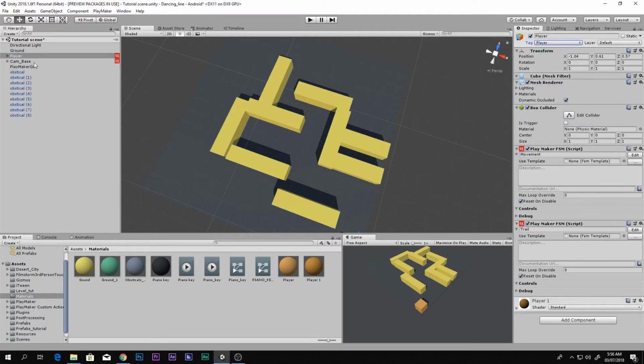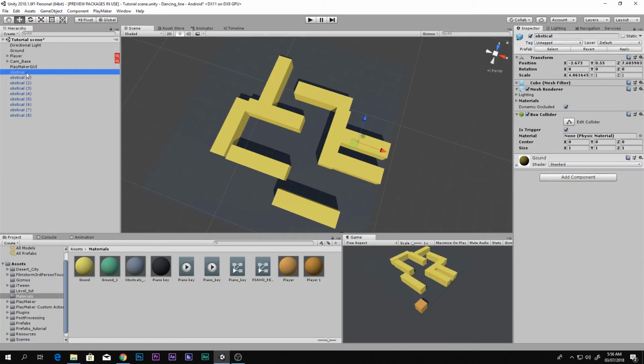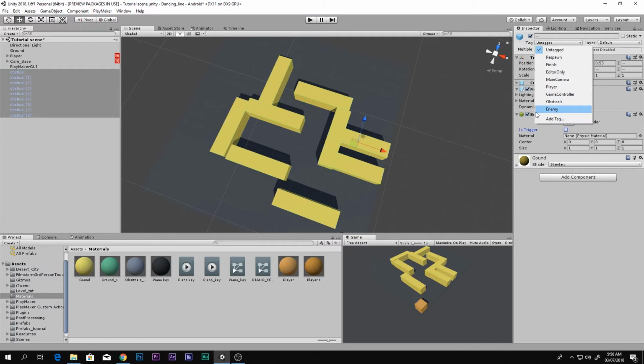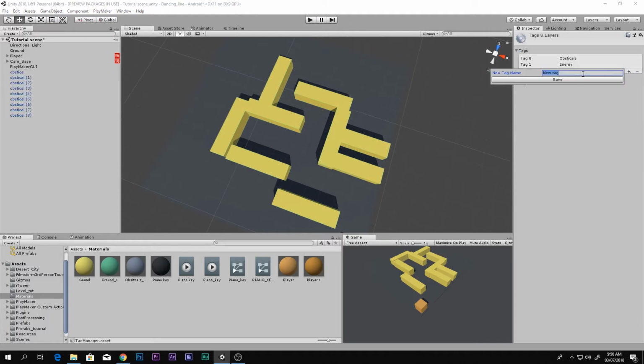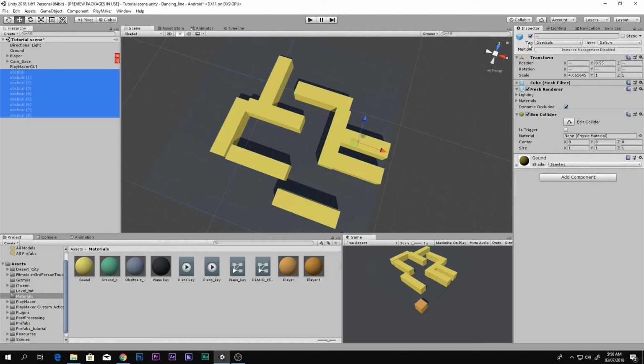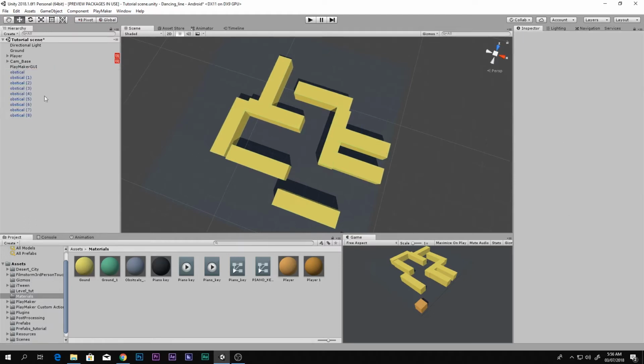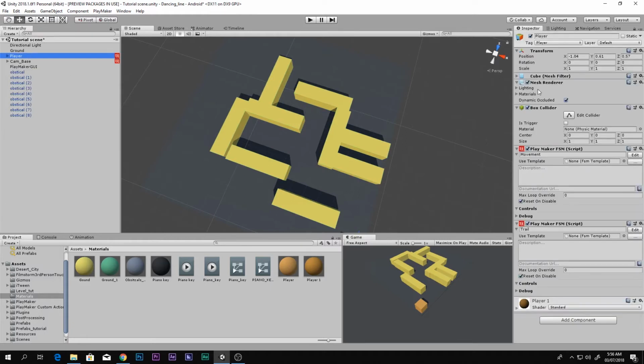Now make sure you select your player and add the tag of the player to them so that it works nicely. Then come back to the obstacles. You have to select these guys, turn off the trigger, and add some kind of a tag. Let's just say enemy or obstacle or anything. You can go to add tag, add a new tag with a name of your choosing, and come back and set the tag to them. I have already set them to obstacles. You can make the tag by yourself.